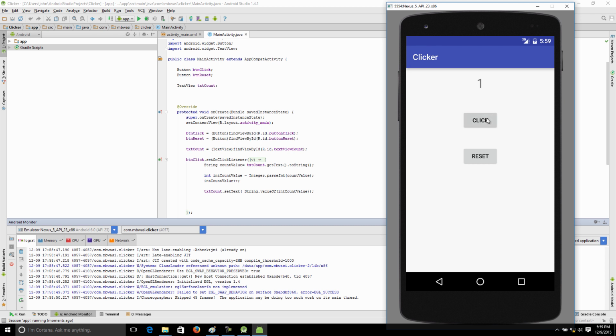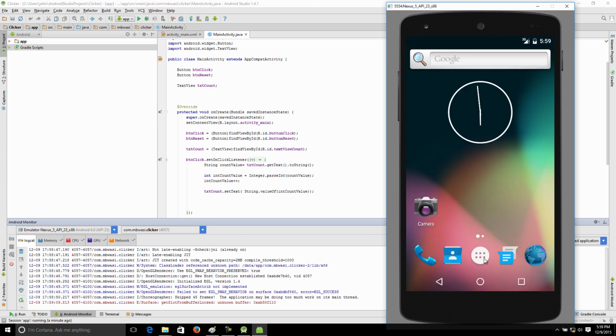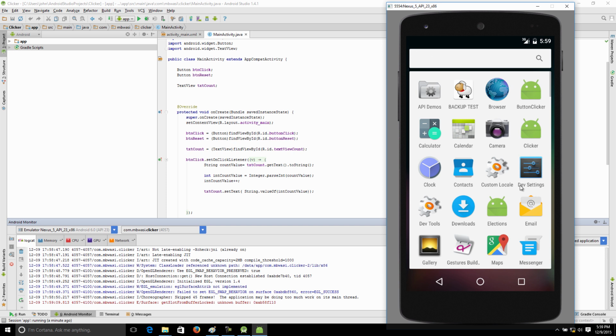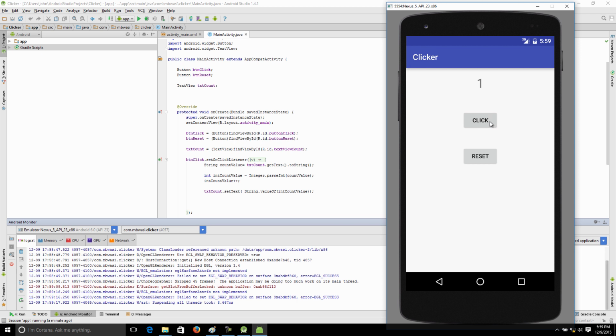Okay, so click, same way. Reset goes back to zero. Click. Reset goes back to zero. And if you go to our app drawer, it should be in here somewhere. Click up. Right? Click. Reset. Right. Fantastic. So job done.